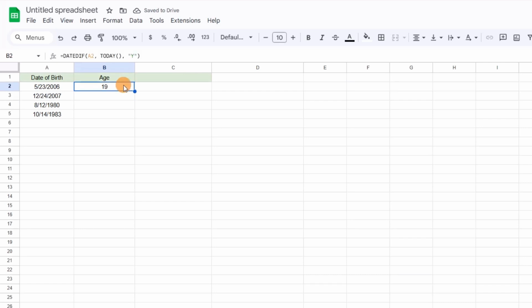Let's do it on the other dates in here. Simply input the same formula, just replace the cell reference for each date. And as you can see, it has successfully calculated the age for each date of birth.